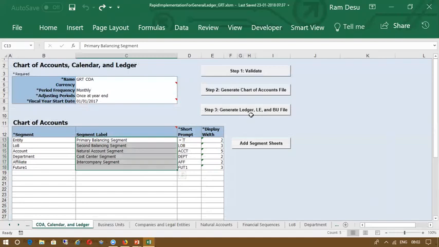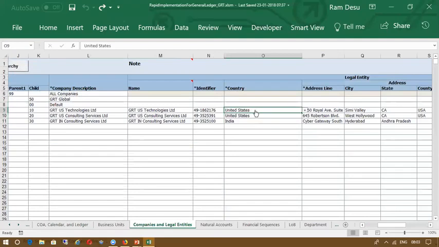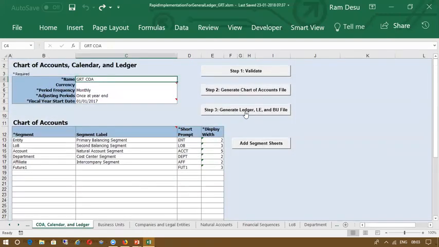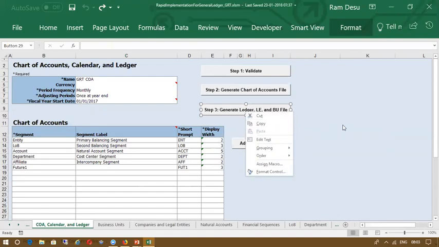How does it populate the information for the ledger actually? It will automatically populate. For the ledger, this is the chart of accounts, and for the calendar, this is the calendar with the same name. We have created the calendar also, and the currency will be assigned based on the country. Your country is United States, so whatever the currency is for that country, the system will automatically assign it to that ledger. It totally depends on the country where your legal entities are located, and that code will be there in the rapid implementation macro. If you go to this macro, you should be able to see that.